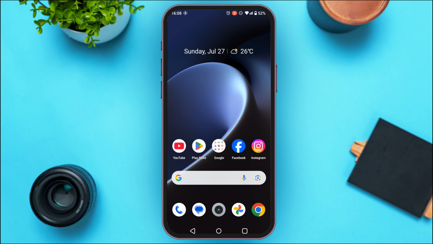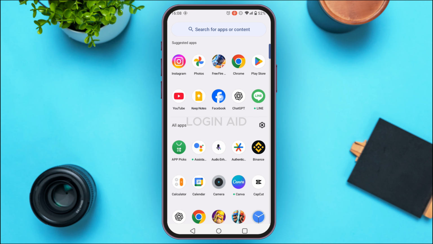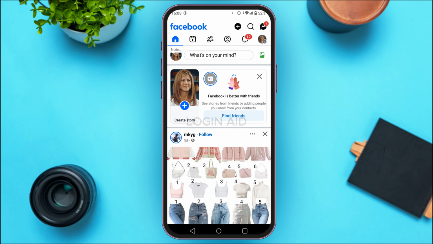In this guide video, I will show you how to organize events on Facebook app. So first of all, what you have to do is open the Facebook application. You can see over here Facebook application has been opened. Initially, you'll be led to this kind of interface. Make sure you're logged into your account.